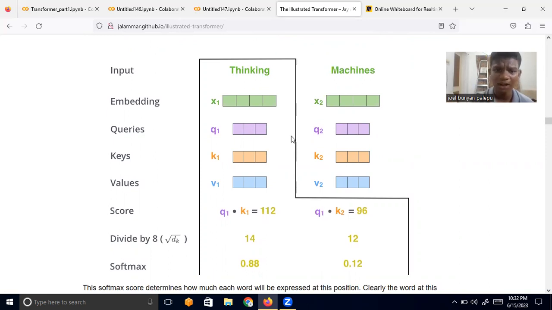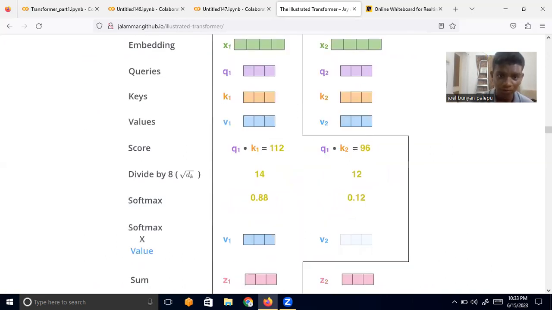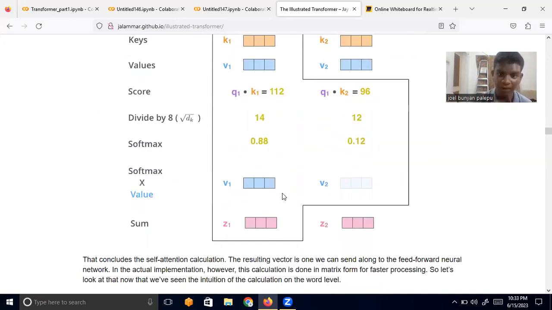Let's look at scaled dot product attention. We're going to have one query, one key, one value for each word, for each embedding. So we're going to multiply Q1 by K1, and then we are also going to multiply Q1 by K2. We get a value, and then we divide by the square root of dk, which here is 8. Then we apply softmax, multiply by v1, and sum it up.